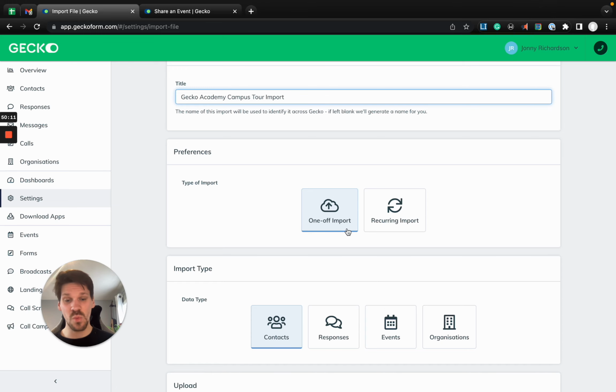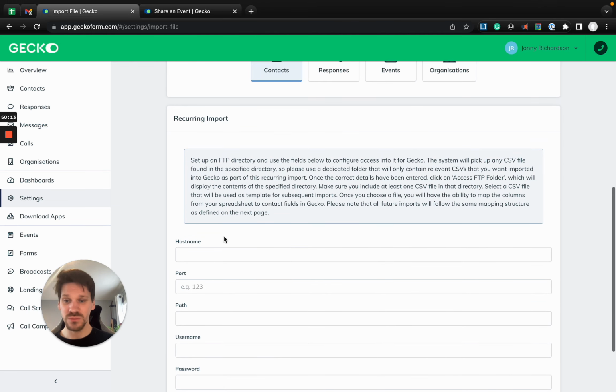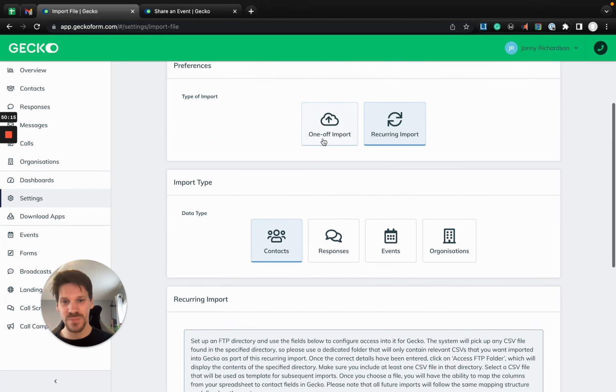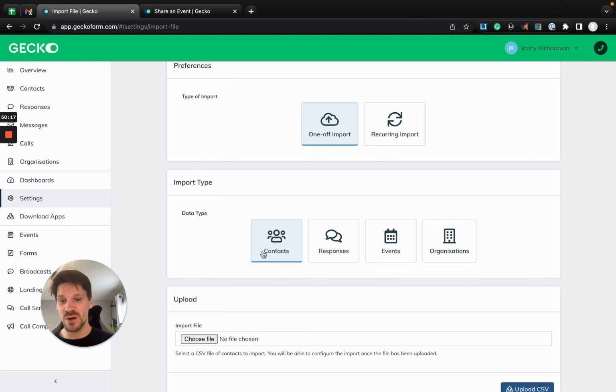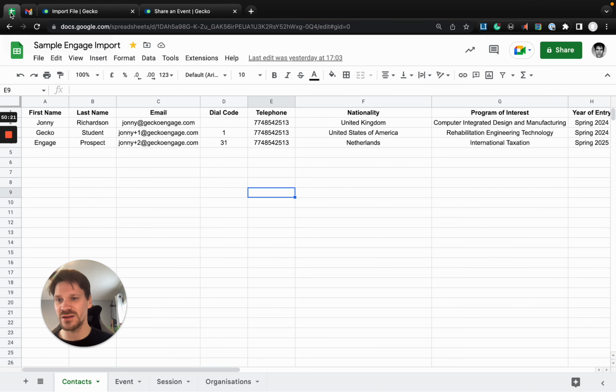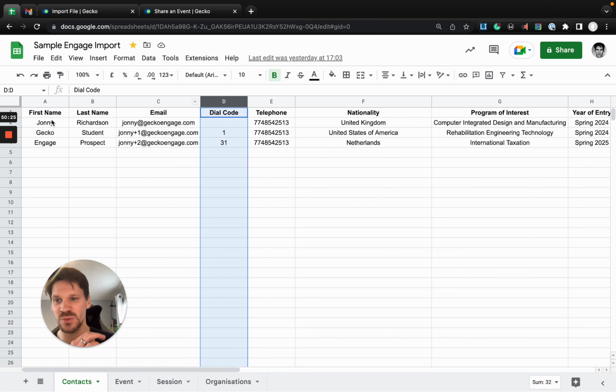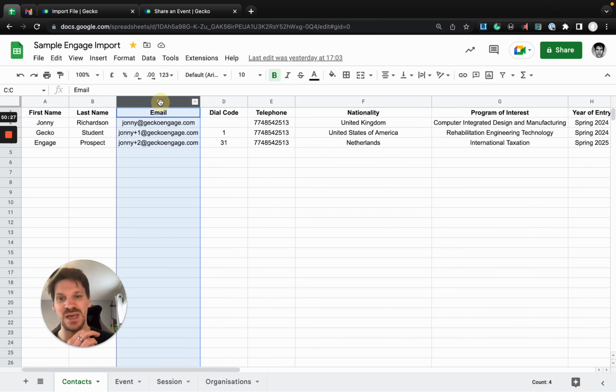We can say this is a one-off or a recurring import supported via SFTP. And we want to say it's a group of contacts we're importing. Now let's actually look at our file over here. It's a sheet that I've got available. And we've got a range of different columns available here: the name, the last name, email address, dial, telephone code, nationality, program of interest, year of interest, all of these good things.